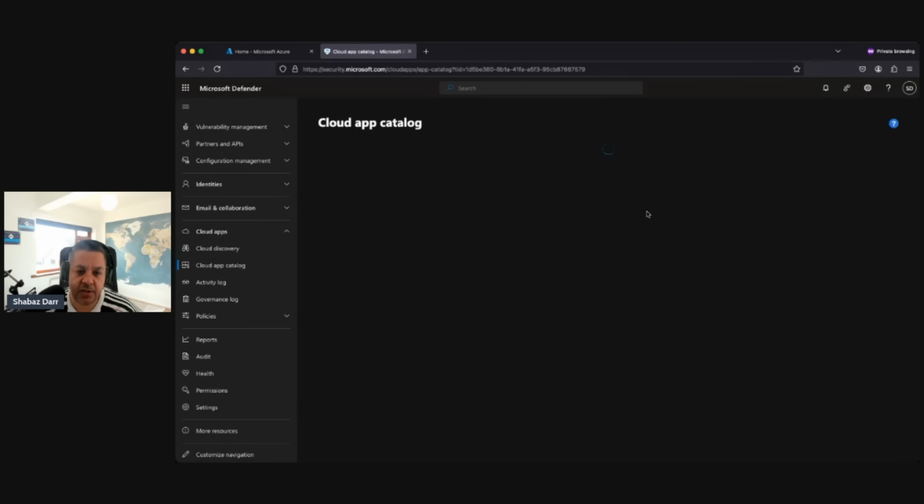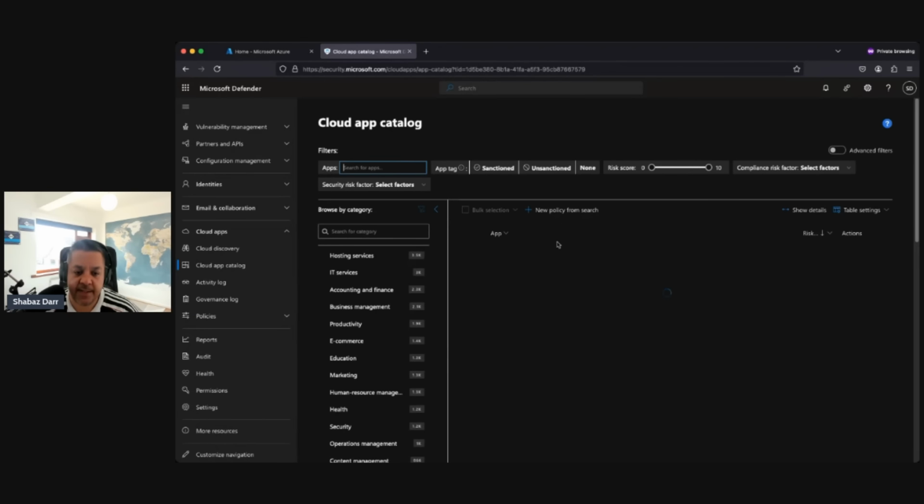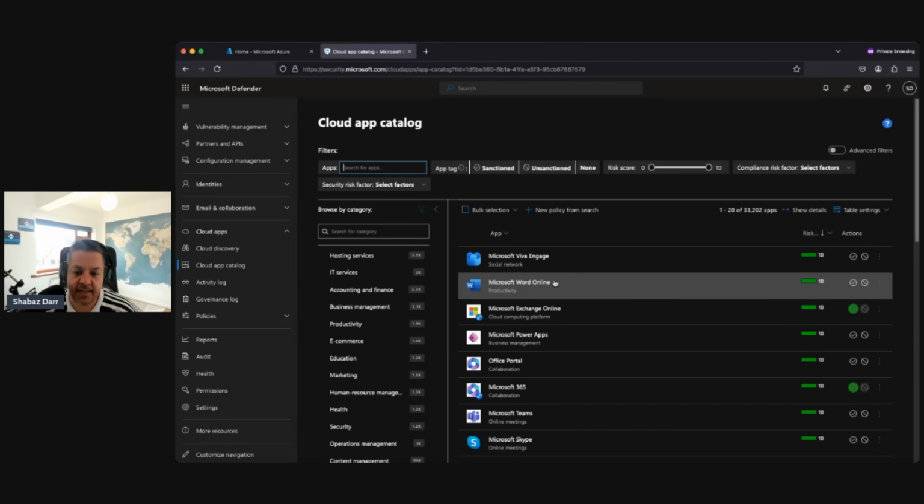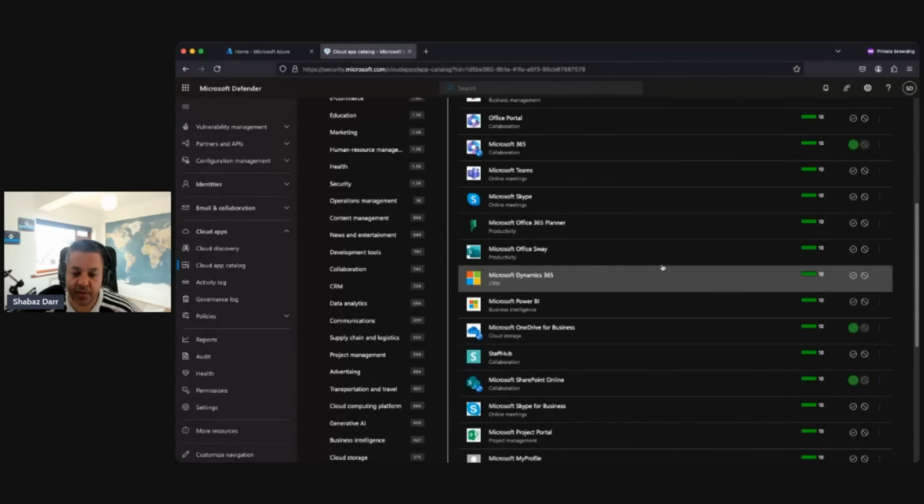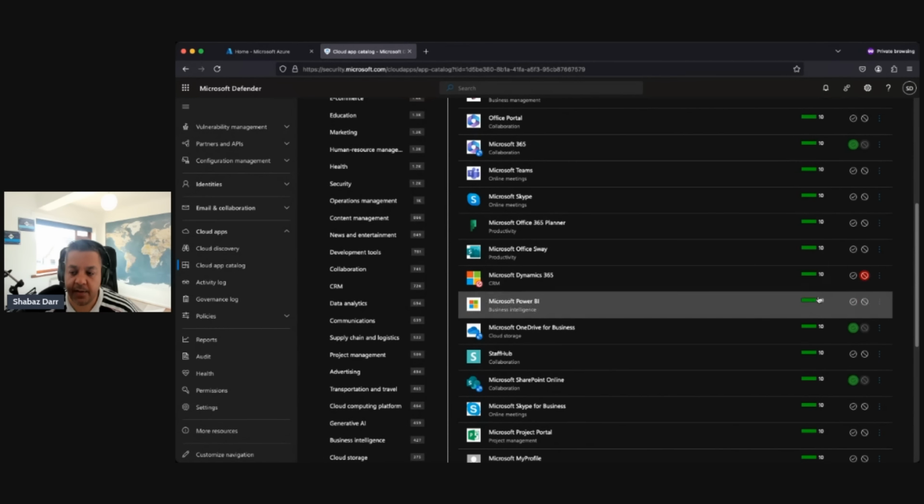As we go down, we look at the actual catalog, and this is where you can look at the different categories and look at the sanctioned or unsanctioned apps. You can actually unsanction and sanction them as well. So let's see, this one that maybe I don't use. Let's go Dynamics. I can just click on there to unsanction that app.